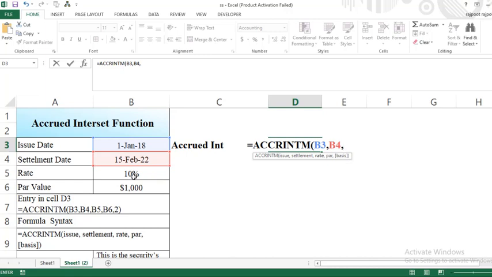After selecting B4, select B5. This is the security's annual coupon rate. Then select B6, which is the par value of the security.